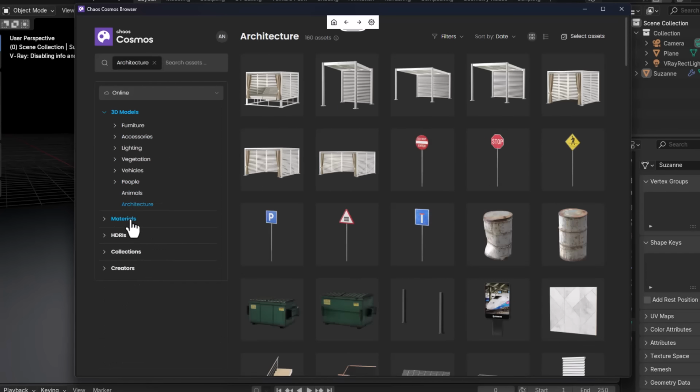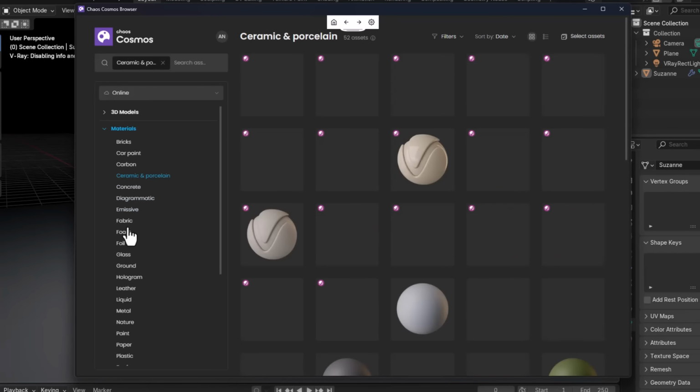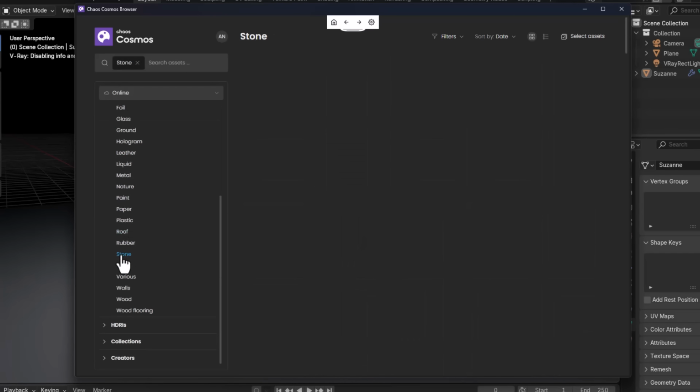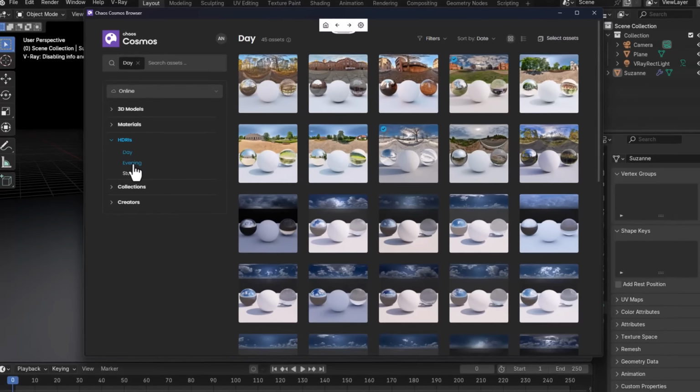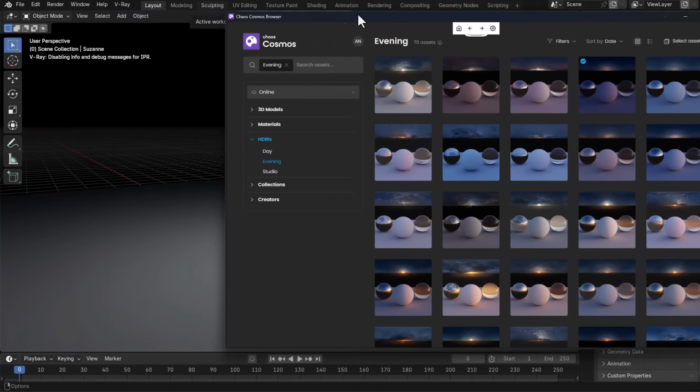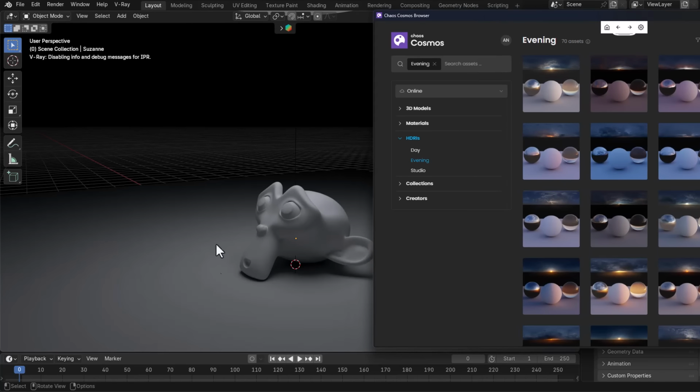There's also a ton of materials currently available with this, which you can absolutely work with. The same thing can also be said for the HDRIs. So just in case you don't want to play with the dome, you just want the HDRI to light your scene easily and quickly, you can actually rely on this to get things going for you.